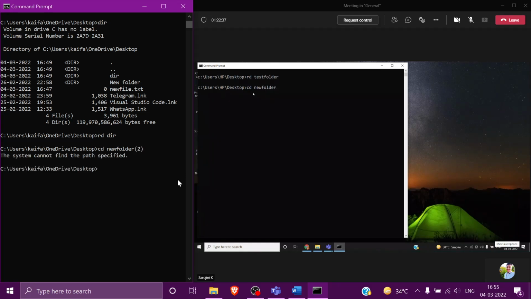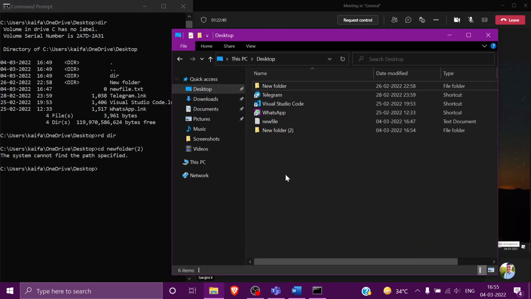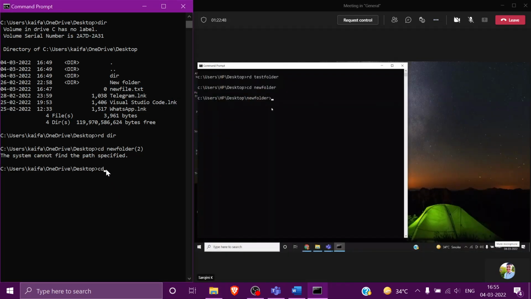So after typing this, now I came to new folder. Now currently, which is my working directory? New folder. Yes, new folder is currently my working directory. Now, being inside, new folder is an empty folder, right? I did not create anything inside that new folder. I am going to create another folder.